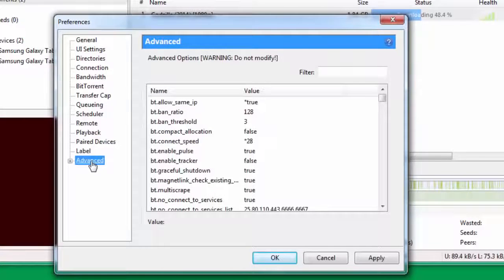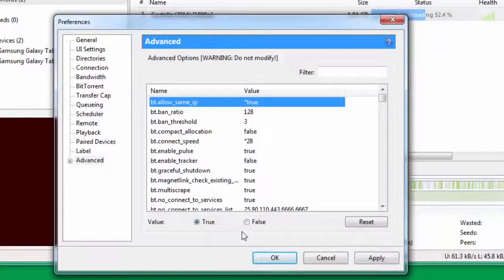Under advanced there are a lot of changes that you need to do which I need you to follow very carefully. The first thing is bt.allow_same_ip. By default this is selected as false. You have to change this to true. So how are you going to do that? You just select this and you get the values here and you put it through.